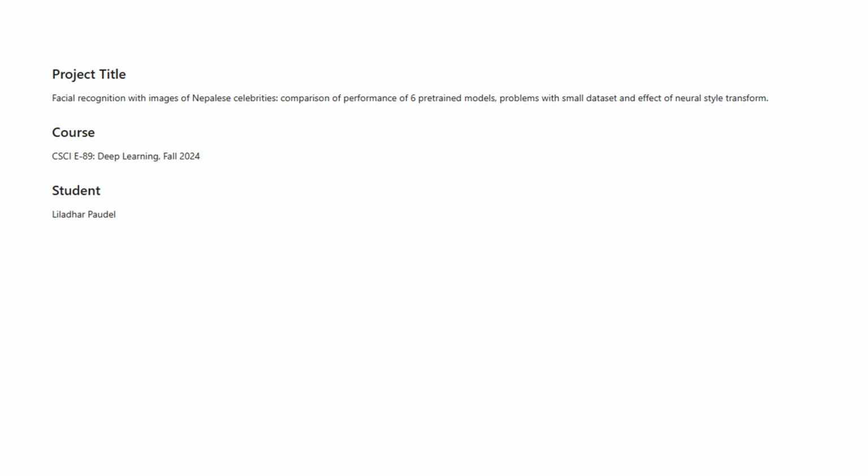Hello, here I'm going to give a presentation on my project for CSCIE 89 deep learning. The project is about facial recognition with images of Nepalese celebrities. Here I'm comparing the performance of 6 pre-trained models, and then checking if they have any problems because my data sets are small. I'm also trying to improve the performance of those methods by using neural style transform.